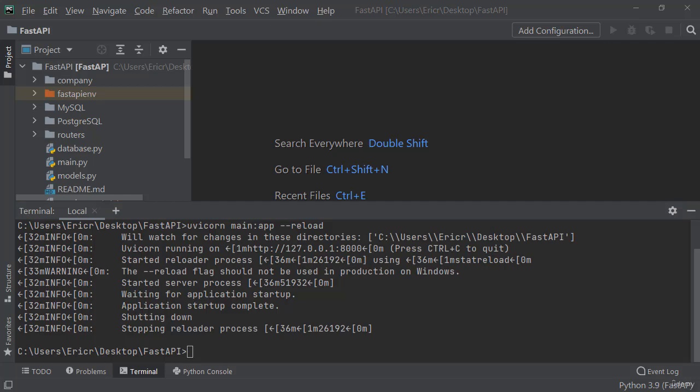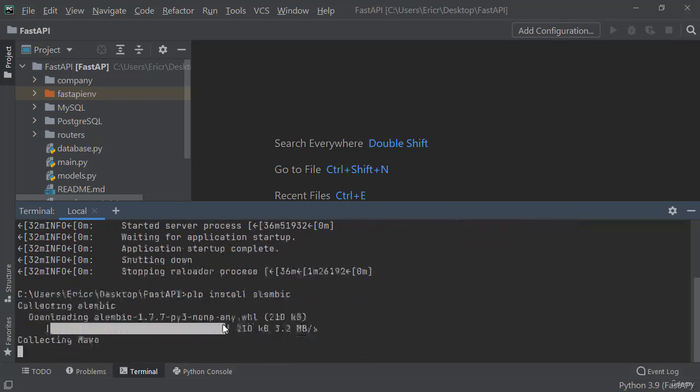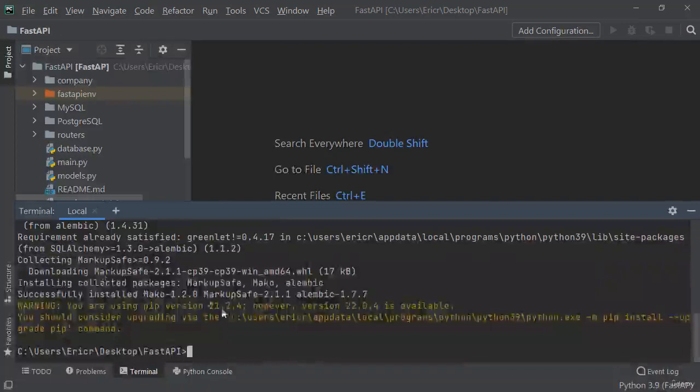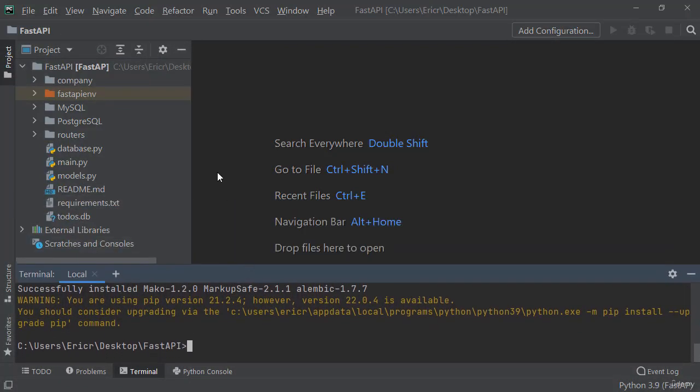Now, the very first thing we need to do for Alembic is to install it into our application. We can do this by typing in pip install alembic. And here we can see that we just installed Alembic. And with the installation of Alembic, we can now use Alembic within our project.